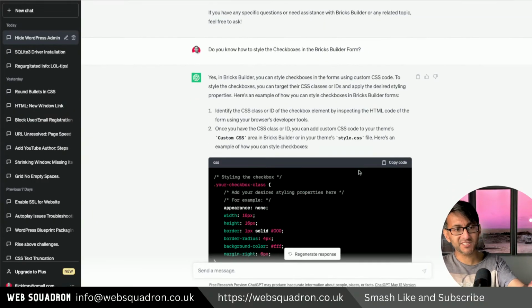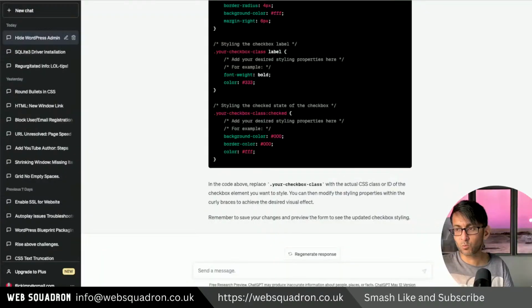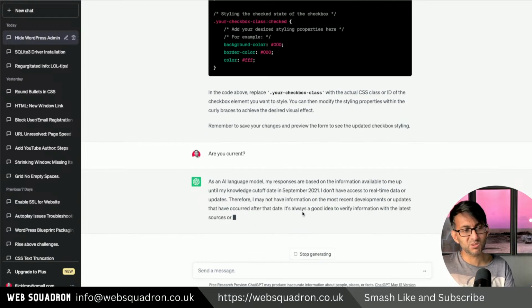So, even though this has heard of Bricks, I don't think it's up to date enough to know what the actual class name was. When we eventually get to the stage where this is current, even if it was not 24 hours but a week or a month out of date, I could live with that. September 2021, what date are you up to? Are you current? Based on, yeah, look, we're still on September 2021. This is ridiculous. So much has happened in the world since September 2021.